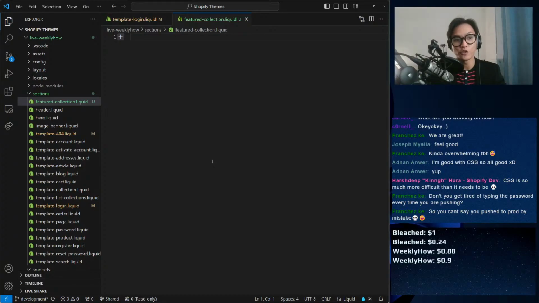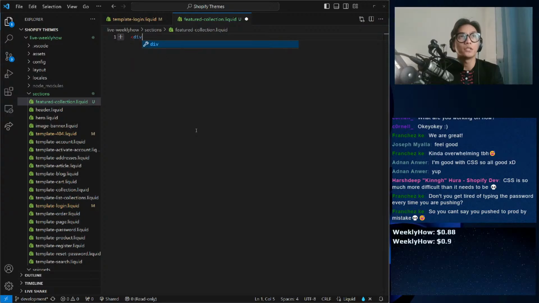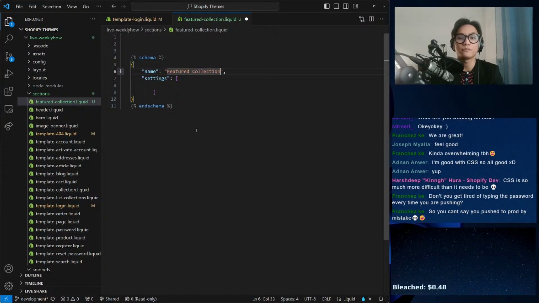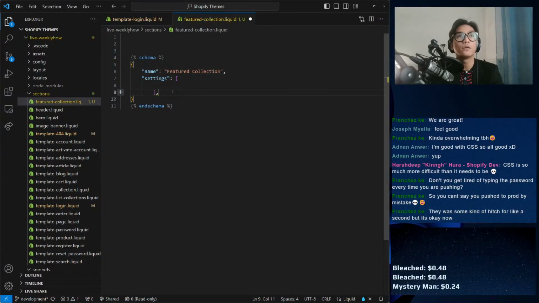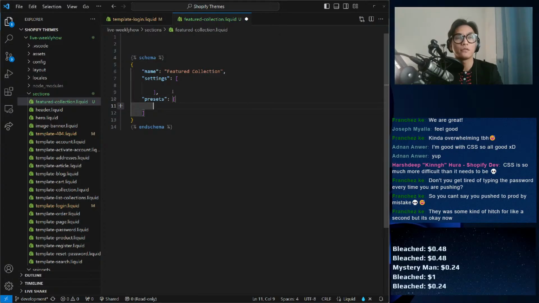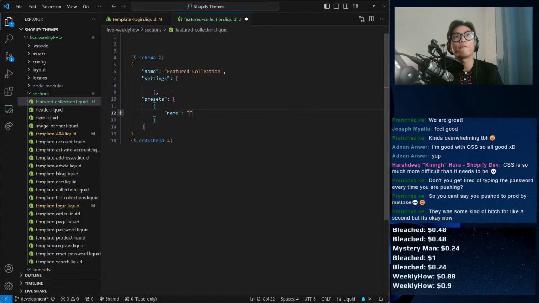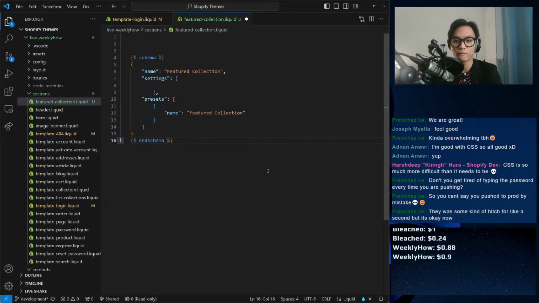Okay, I guess I'll just continue with the featured collection. Let's do this. So first of all, let's just create a simple div, or let's start with schema. And we'll call this featured collection. And then underneath of the settings, we'll create the presets, and we'll just give this a name of featured collection, like that.